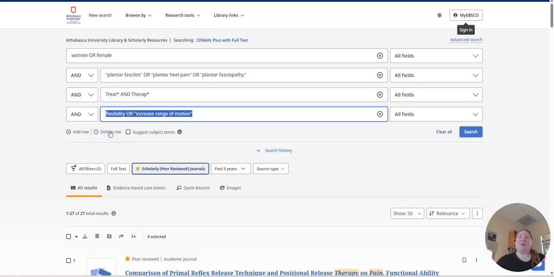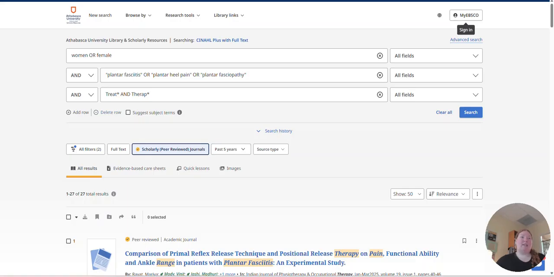Okay, so now let's take a look at the PCC framework, which I've heard the P is patient, problem, population, the C is concept, and the second C is context. So I'm going to keep lots of the things similar here. I'm going to look for women or females. I'm going to look for plantar fasciitis or plantar heel pain or plantar fasciopathy. That stays the same. I'm going to narrow the context to look at clinical studies. Okay, so let's say that I want to take a look at clinical settings.